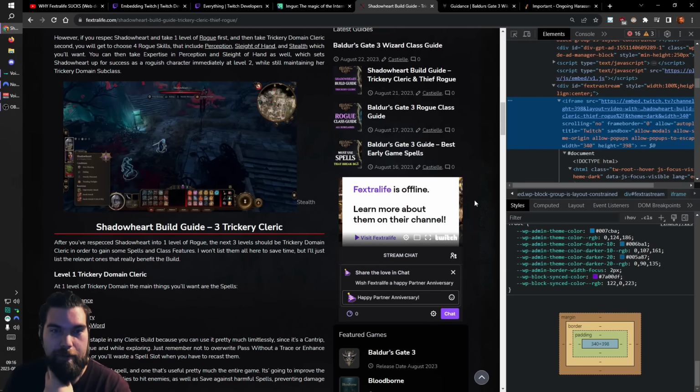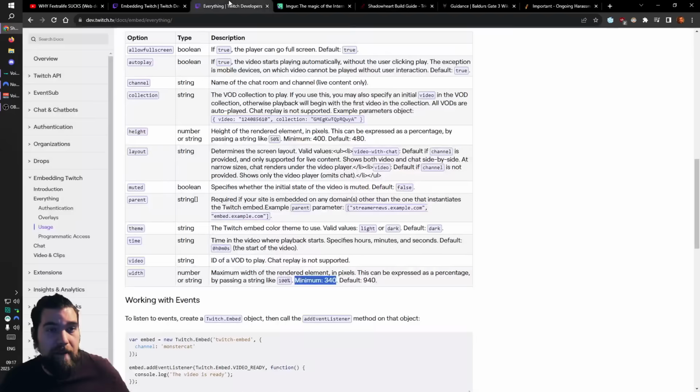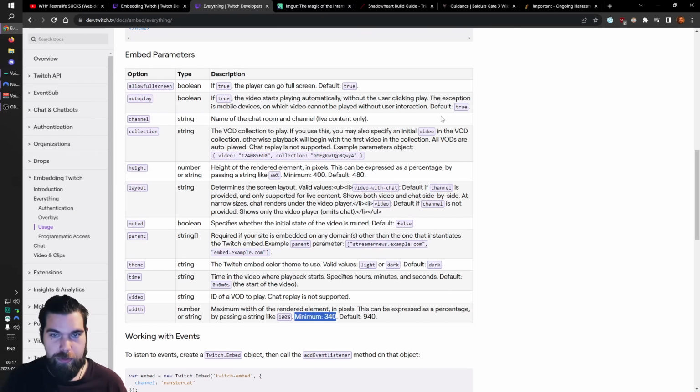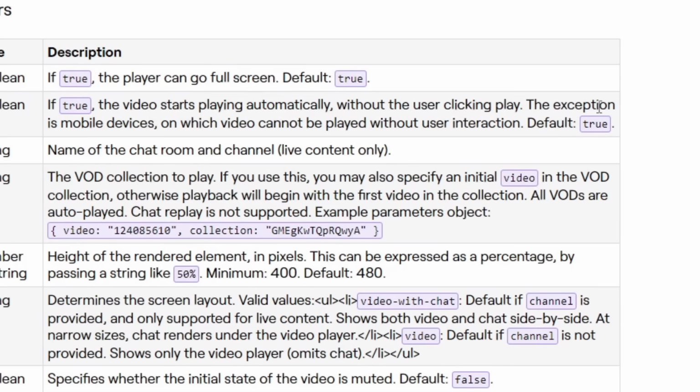What's going on there? The kicker for me is that when you're on a desktop or laptop, these are autoplay by default. And to be fair, autoplay, if true, video starts playing automatically without the user clicking play. The exception is mobile devices on which video cannot be played without user interaction. The default is true. Okay, fine.